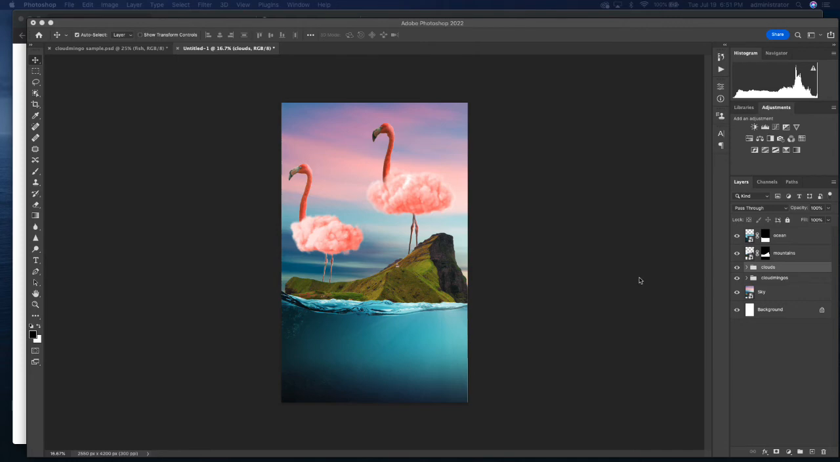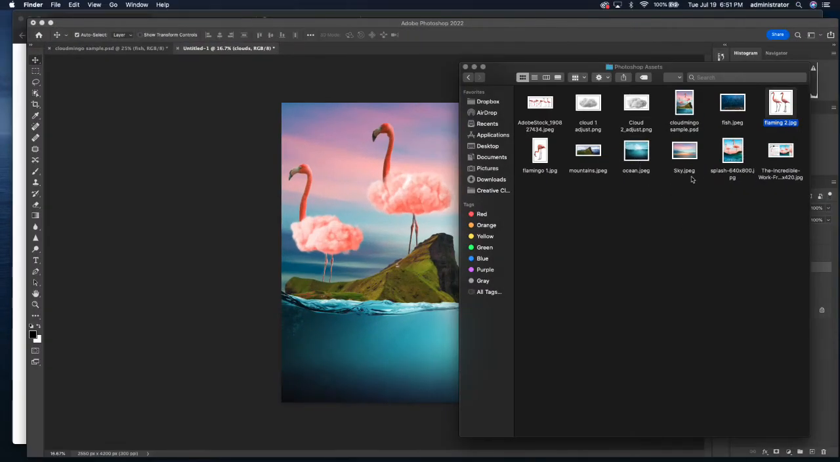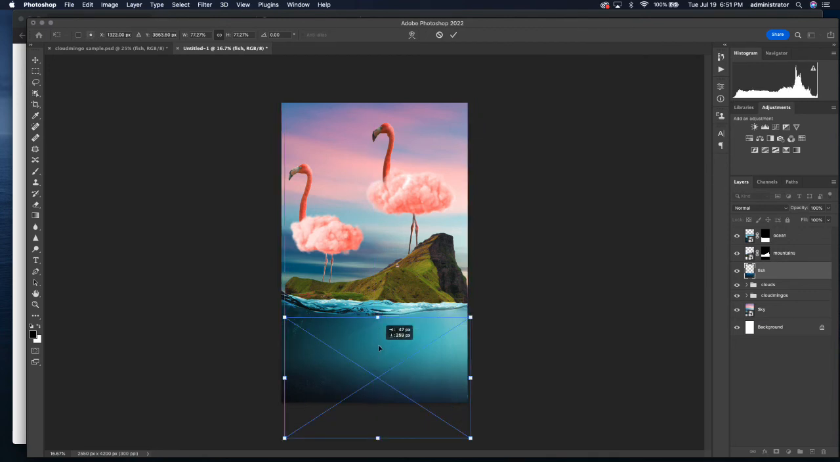And we'll move on to the last step, which is adding the fish. So let's grab the fish, drag them in the same way. These fish need to be on top.